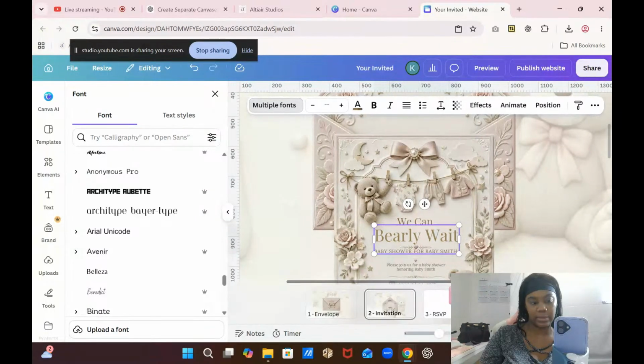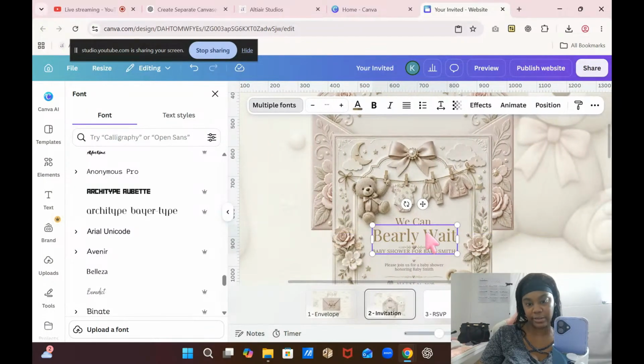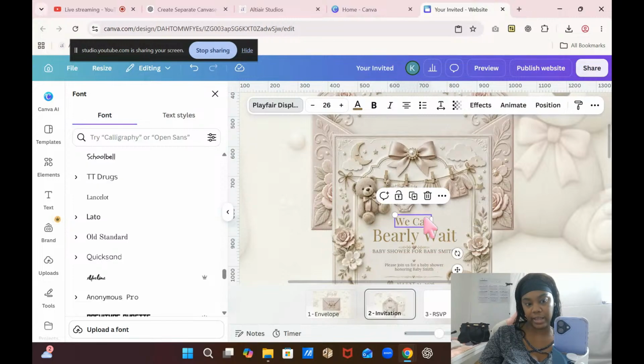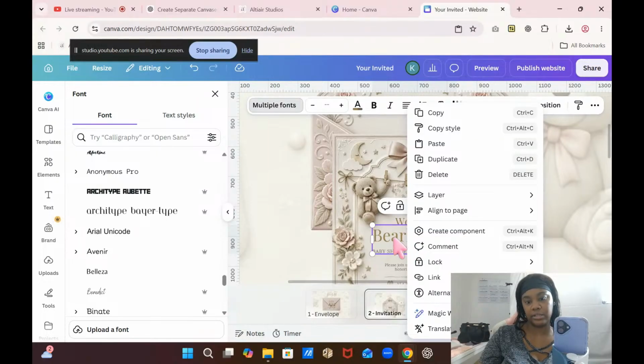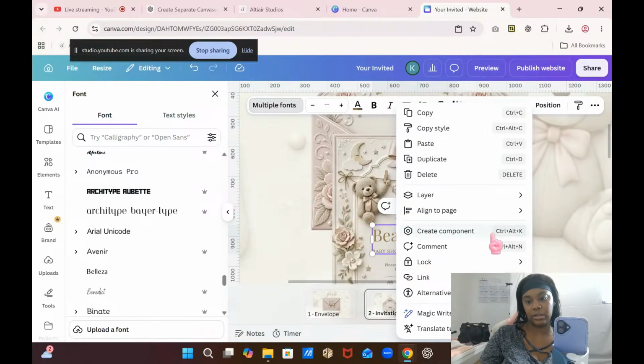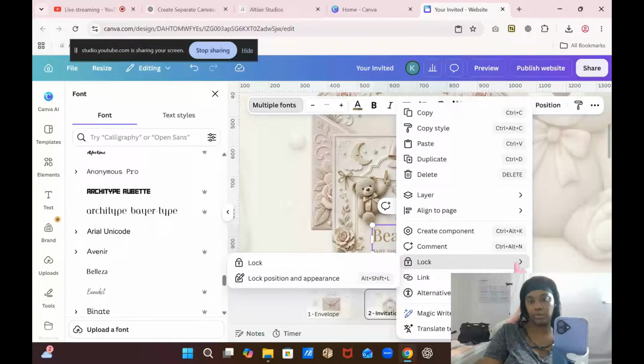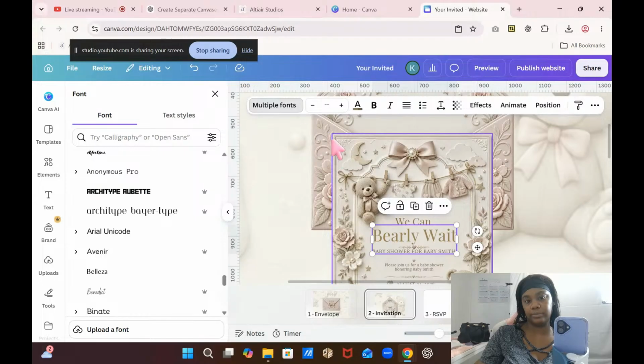When I say this came out cute, cute is an understatement. But anyways, you can edit this. However, they can put in the name here. Okay. And this one is multiple fonts right here. This is multiple fonts. So you want to make sure you're checking that as well.